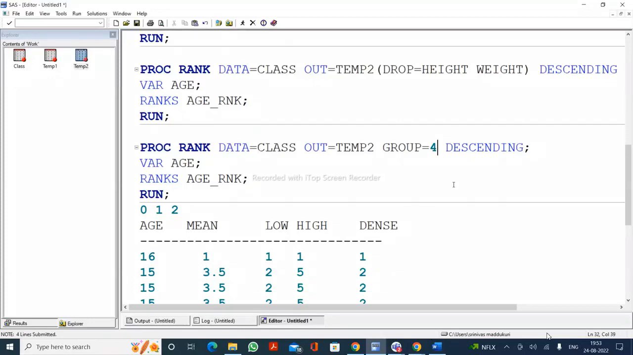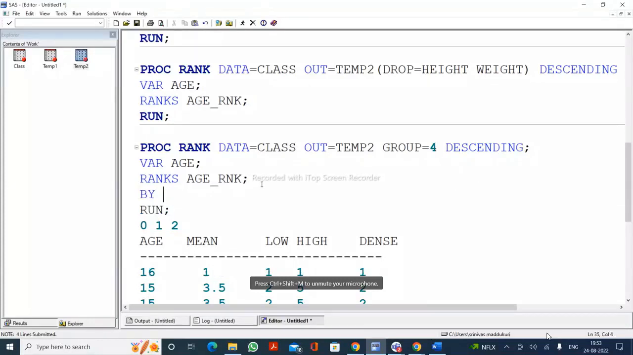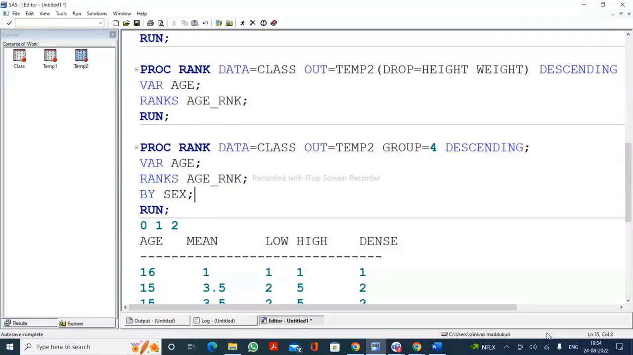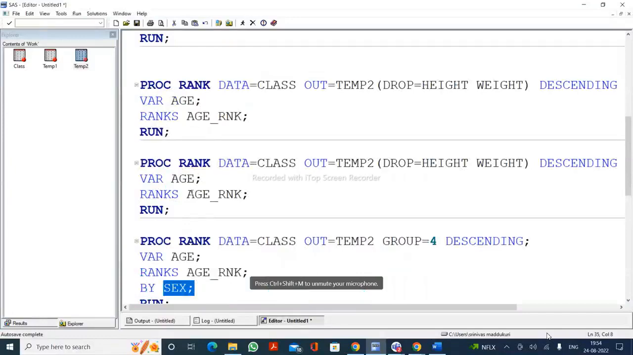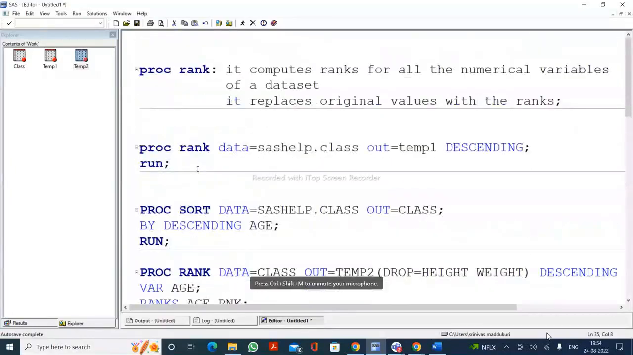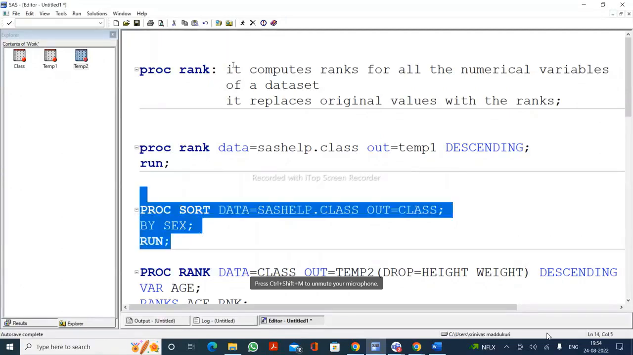But while I'm calculating the rank, I want to calculate the rank separately for males and females. If you want to calculate the rank separately for males and females, what statement should you write? By sex. But if you want to write the by sex statement, what is the requirement? We need to sort the data by sex. Isn't it? Now I'm going to sort the data by sex, and after sorting the data by sex, I'm writing like this.